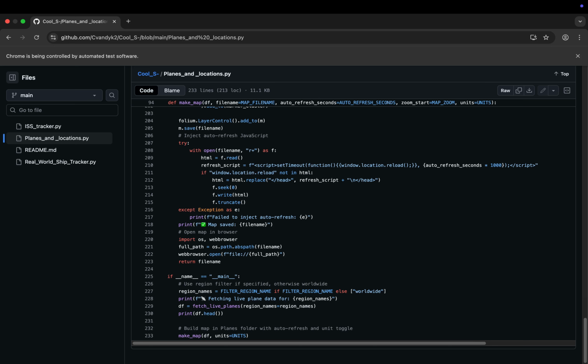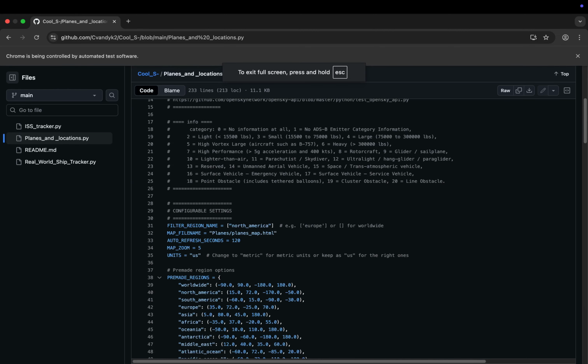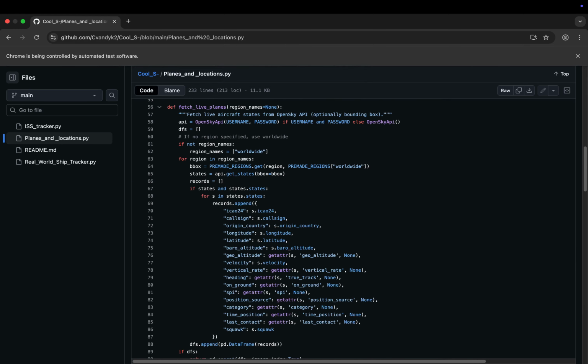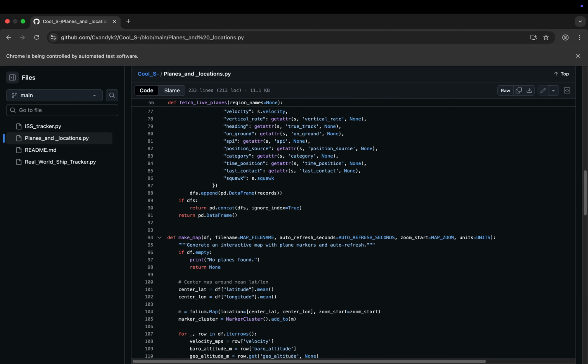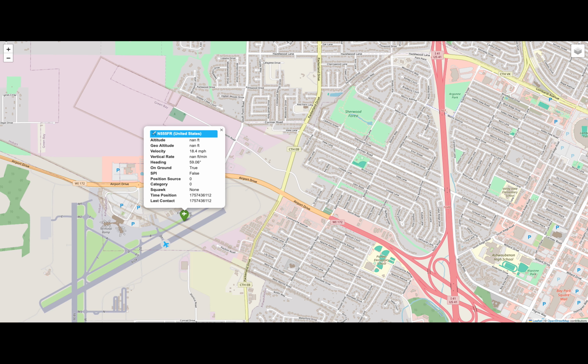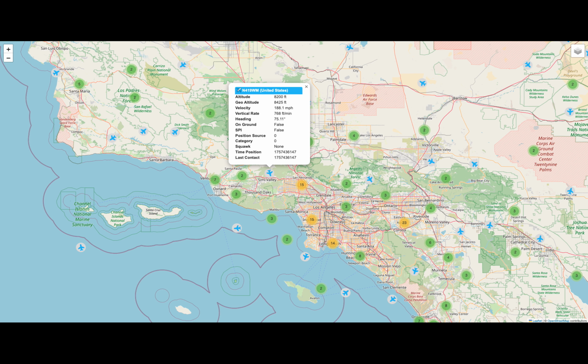To set this up, you'll need Python installed along with the libraries requests, pandas, Folium, and the OpenSky API wrapper. All of these can be installed with pip. This tool can be used for educational demonstrations, air traffic monitoring, or simply for fun if you enjoy watching live flights move across the globe.